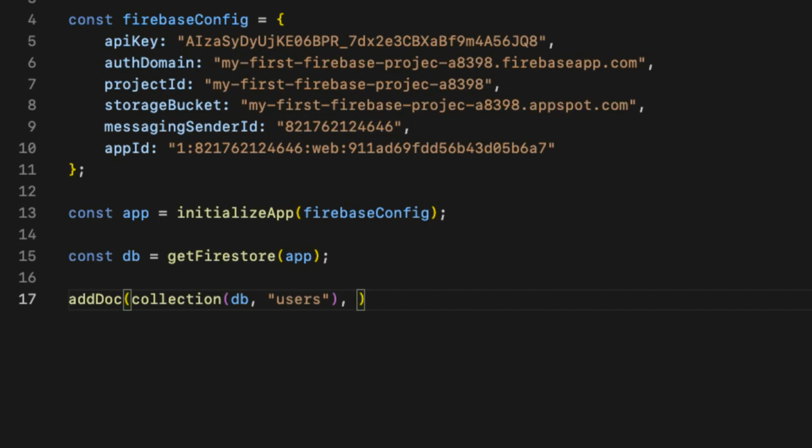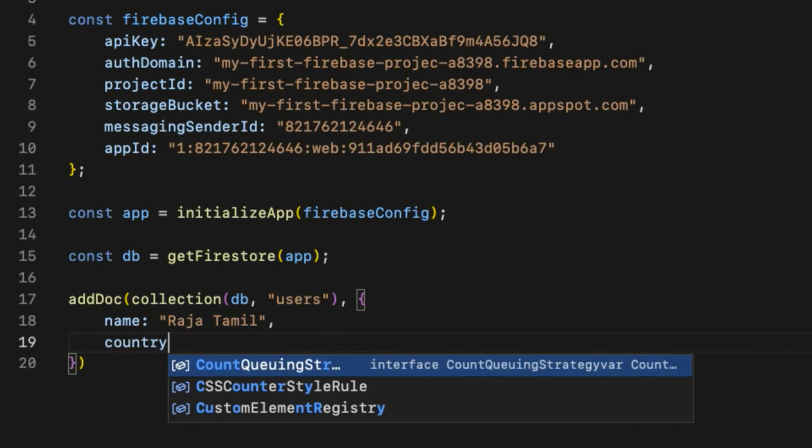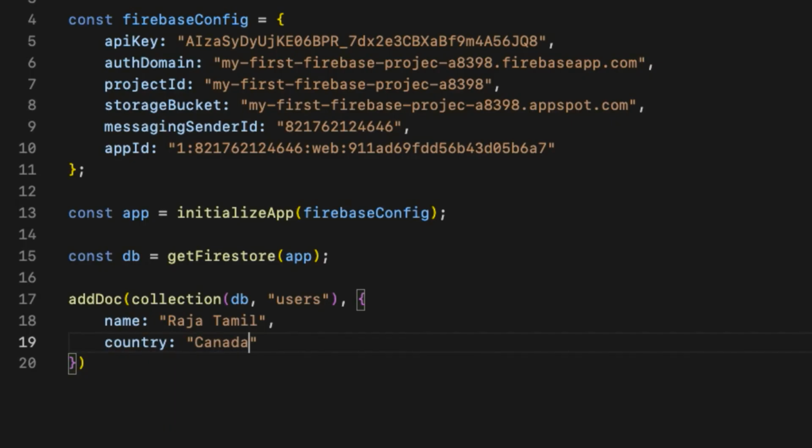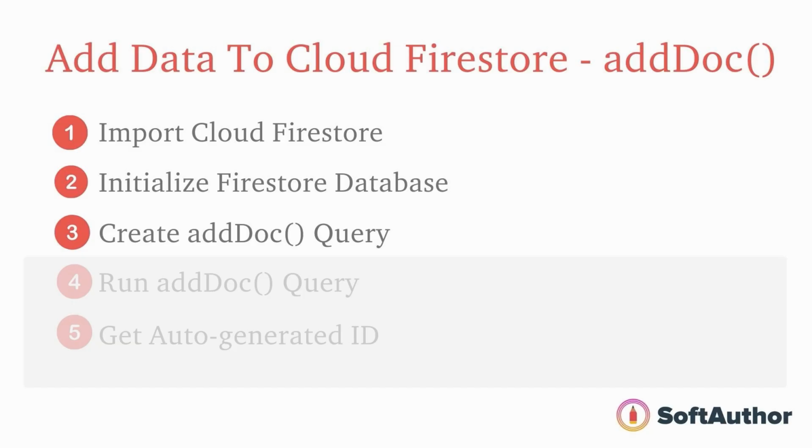The good news is that we can simply store a JavaScript object as a document inside the Firestore database. So let's create a JavaScript object with some key value pairs. So opening and closing curly braces, name colon "Raja Tamil" inside quotes, comma, country colon "Canada" inside the quotes. And you can add more data here, but for simplicity's sake, I'm going to stick with these two properties. Now let's run the code to see what happens.